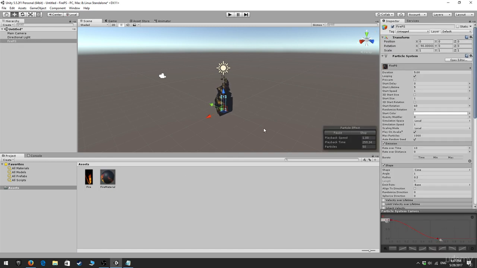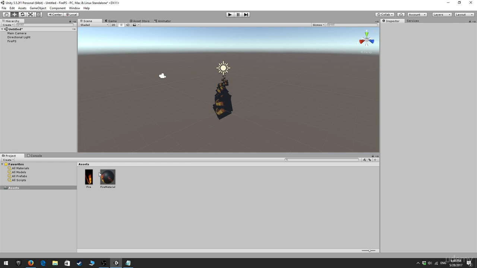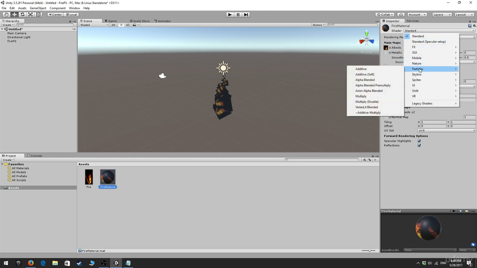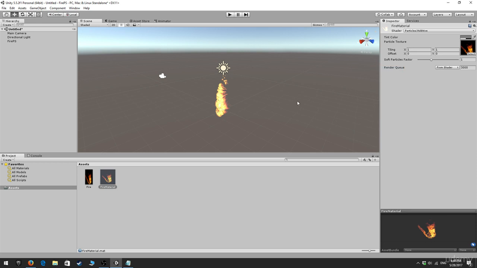What we need to do next, we need to get rid of this black background. So how we're gonna do that, we're just gonna click on this fire material, and right now we have the shader option. You're just gonna click on this shader option and go to the particle tab, and in this particle tab you have additive and additive soft. This is how you add your particle image to your material, and it binds to the particle system the best way it's possible. So next thing we're gonna do, we're gonna click this additive, and this is where everything happens.